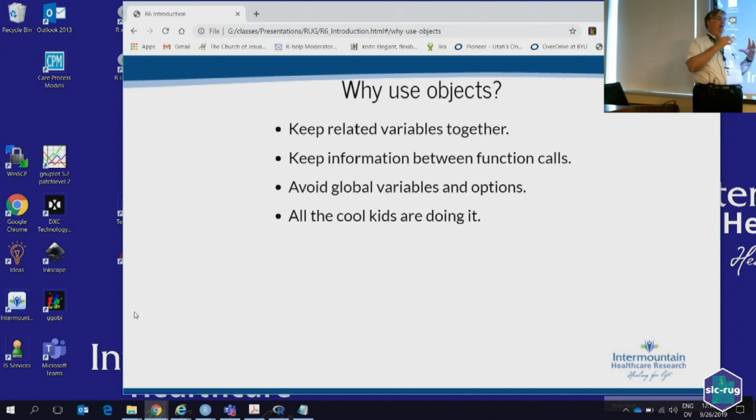Because it has all this extra information, it just tells you what you want. But if you do diagnostics based on that, it says, oh, I already computed these matrices for you. You don't have to recompute them, you can just reuse these ones. So it's nice to carry that extra information around. Okay? With objects, you can keep track of that information. You don't have to recompute things, and you can do that by avoiding global variables and options.